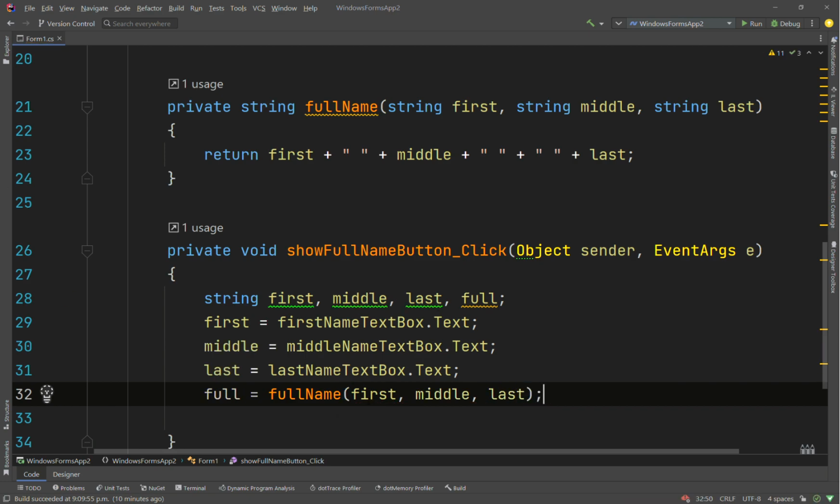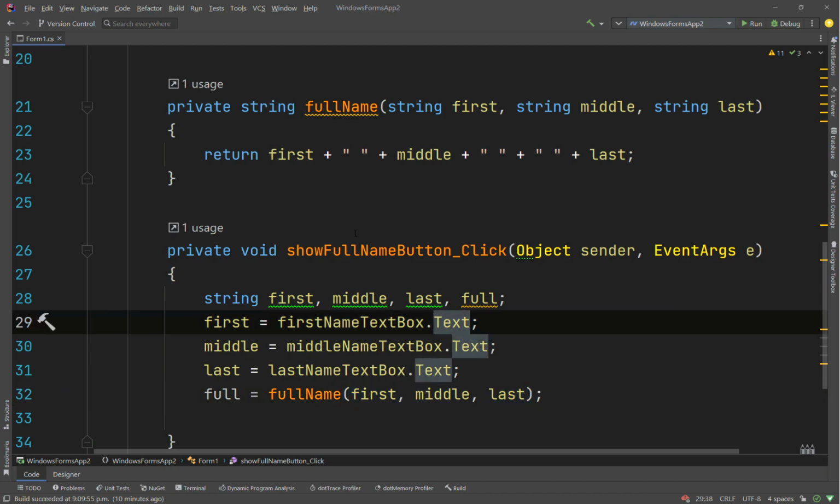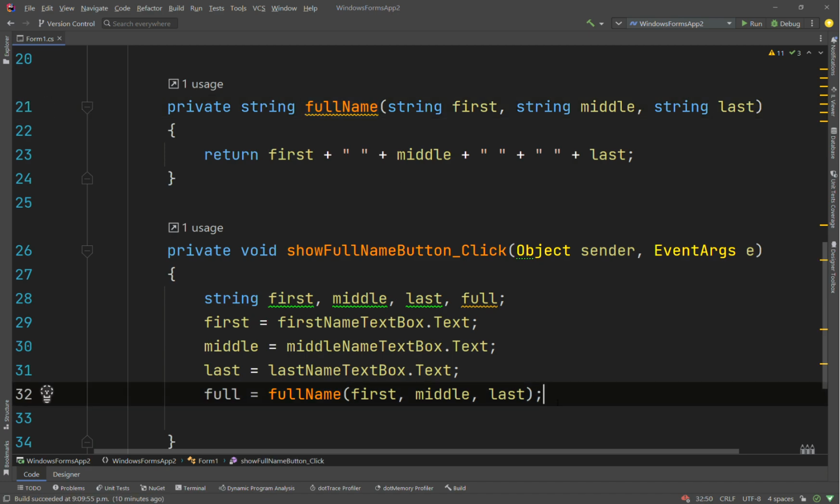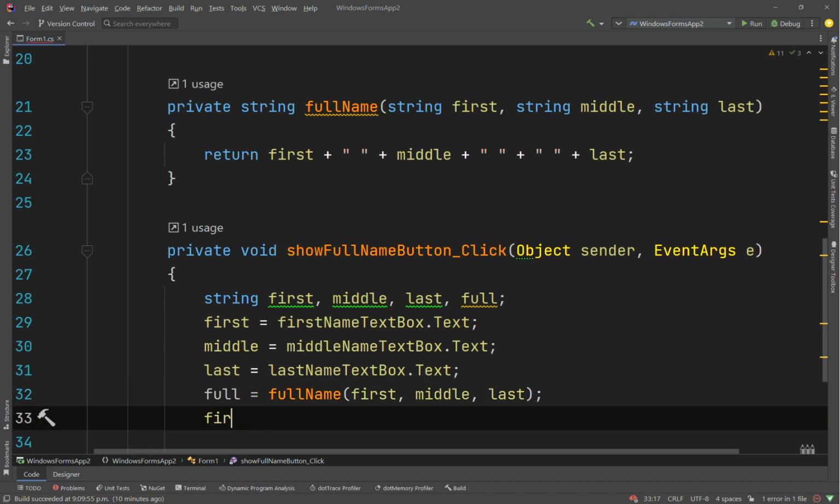We are really passing an argument. The reason being is that we could say we're passing a parameter here because the method takes a parameter, but in this case, C# wants to be very specific about it and say that it's an argument when we have a method call. So full points to full name, passing in first, middle, and last as arguments. Then we'll say full name label dot text points to full. Okay, so that should be pretty much it.